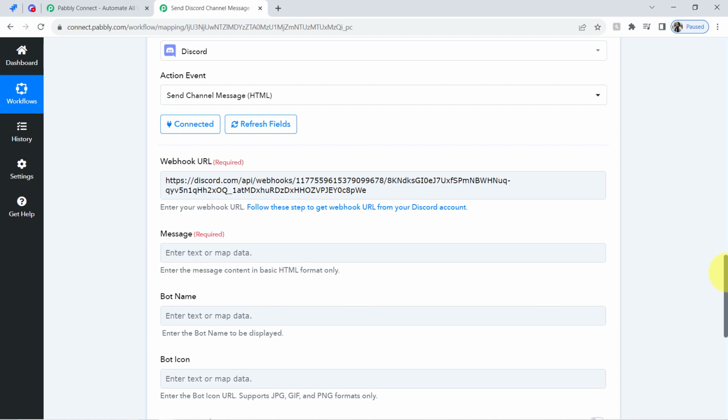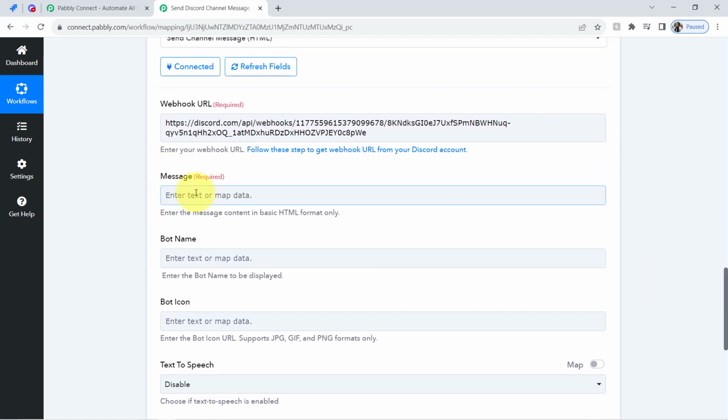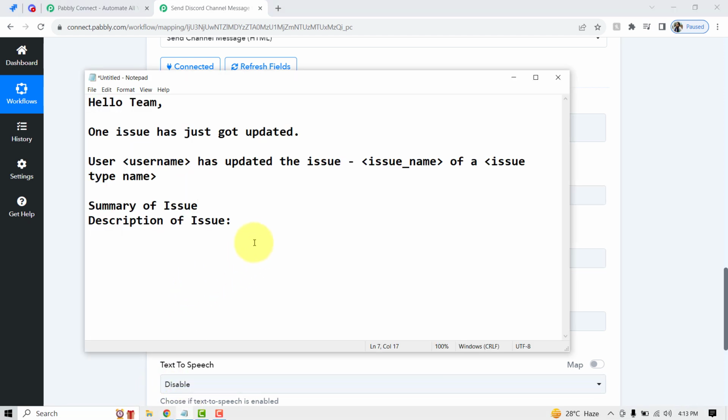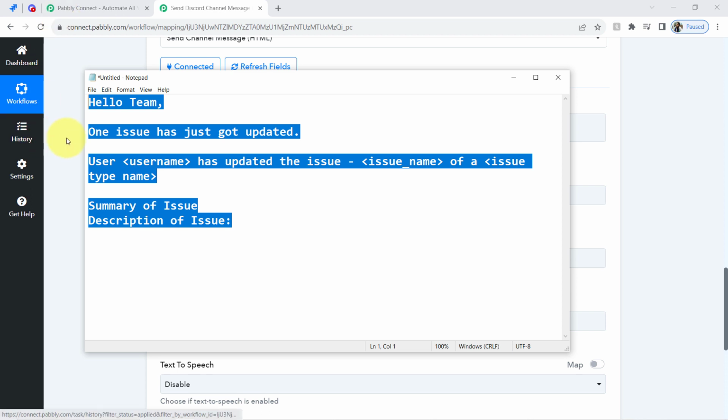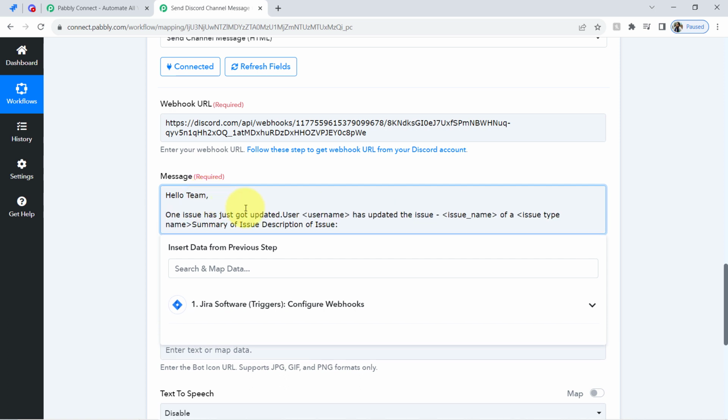Okay, it is asking for the message, bot name, bot icon, and text to speech. From here we are going to compose our message, which is going to be sent to all our team members automatically. I have already prepared a small message in my notepad, so how about I directly copy and paste the same message here. Hello team, one issue has just got updated, and here I will add by username. Yes, I'm going to provide the username of whoever has just updated the issue.